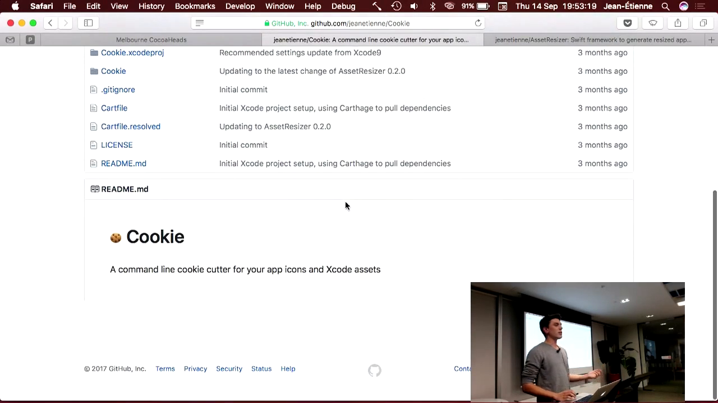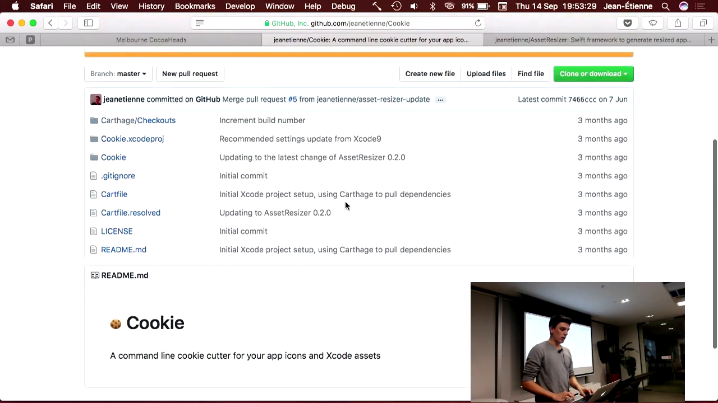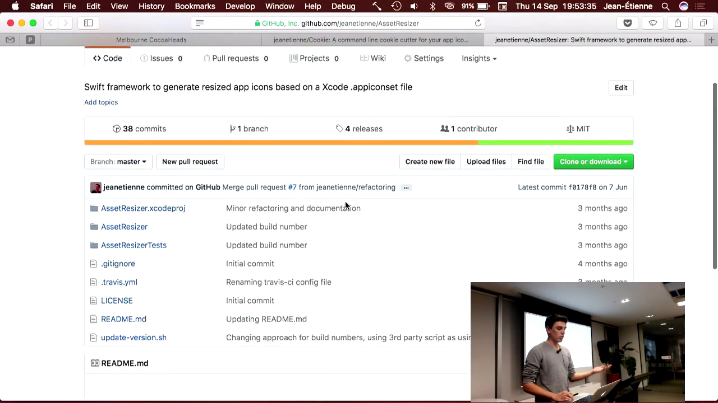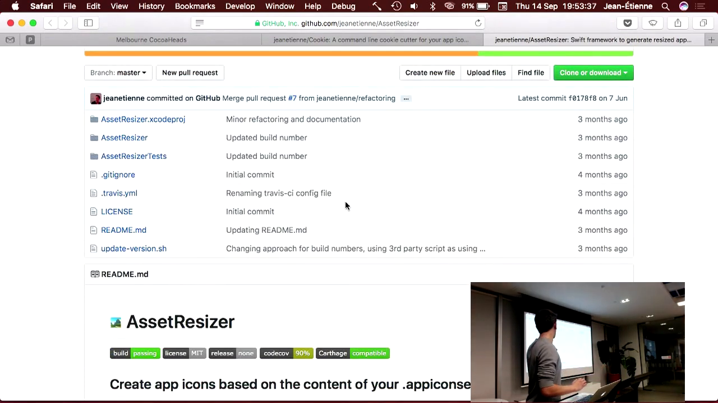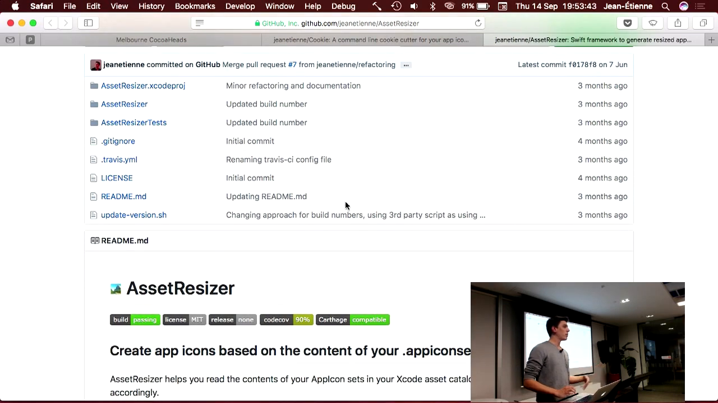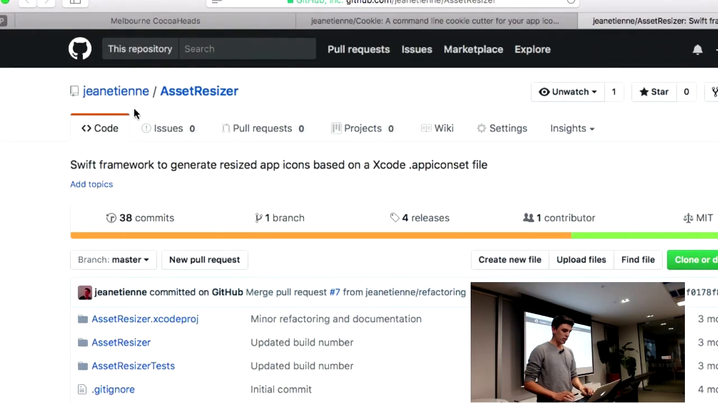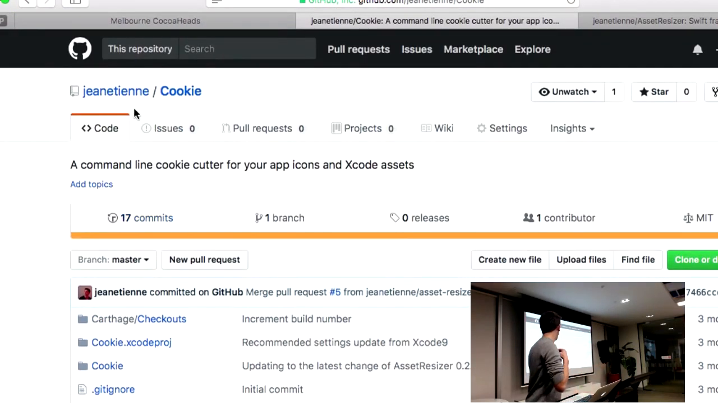What's good about that is, Cookie is the command line tool, but the logic of reading the JSON, parsing it, understanding it, and resizing the assets, and then feeding them back in, all of that is extracted away into a framework. So if you want to build a GUI app, you could use just the framework, Asset Resizer, with a really good descriptive name. And yeah, you could build a GUI app. You could build like an iPhone app. I don't know why you would do that, but you can. So if you're interested in that, just check Asset Resizer or Cookie, and you could automate your cookie cutting.